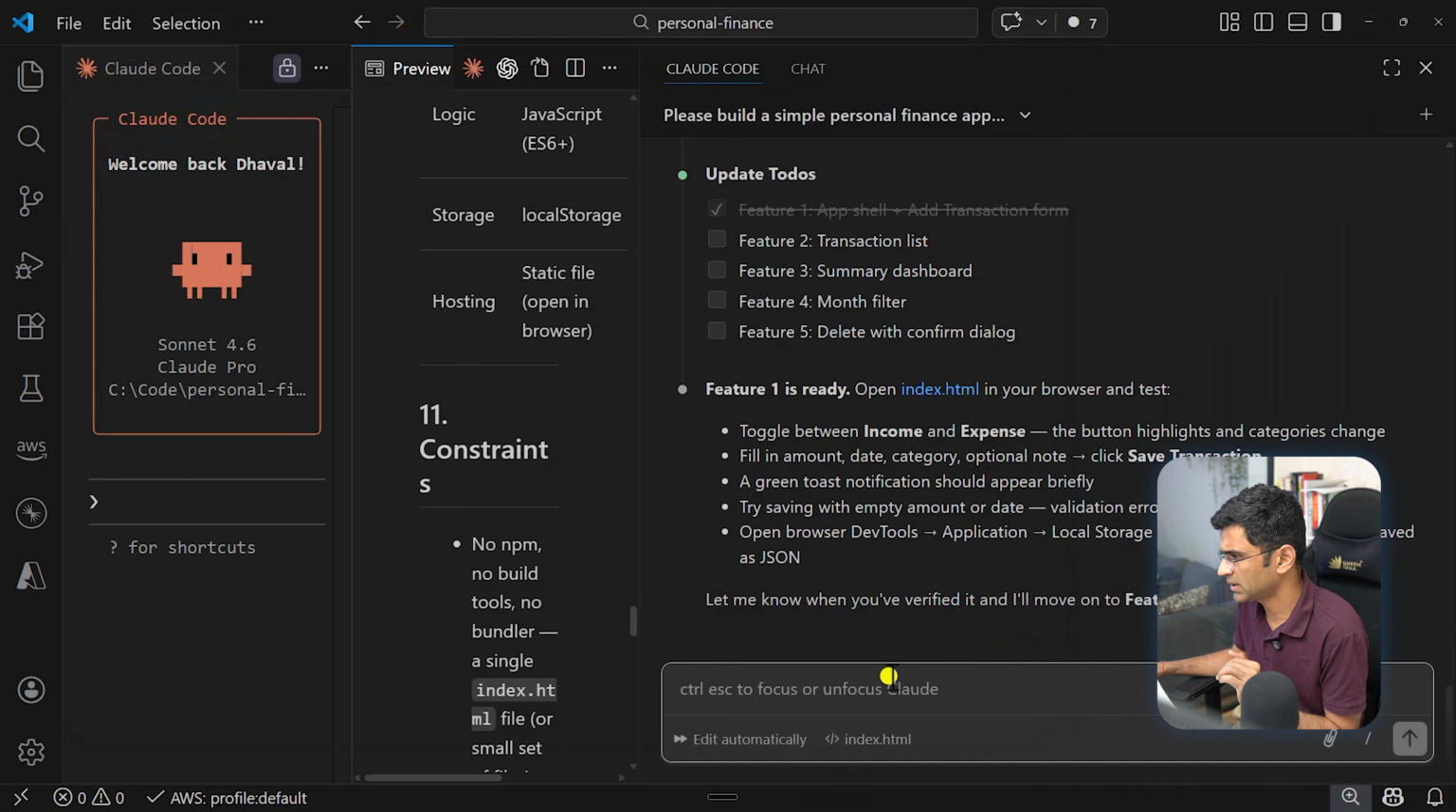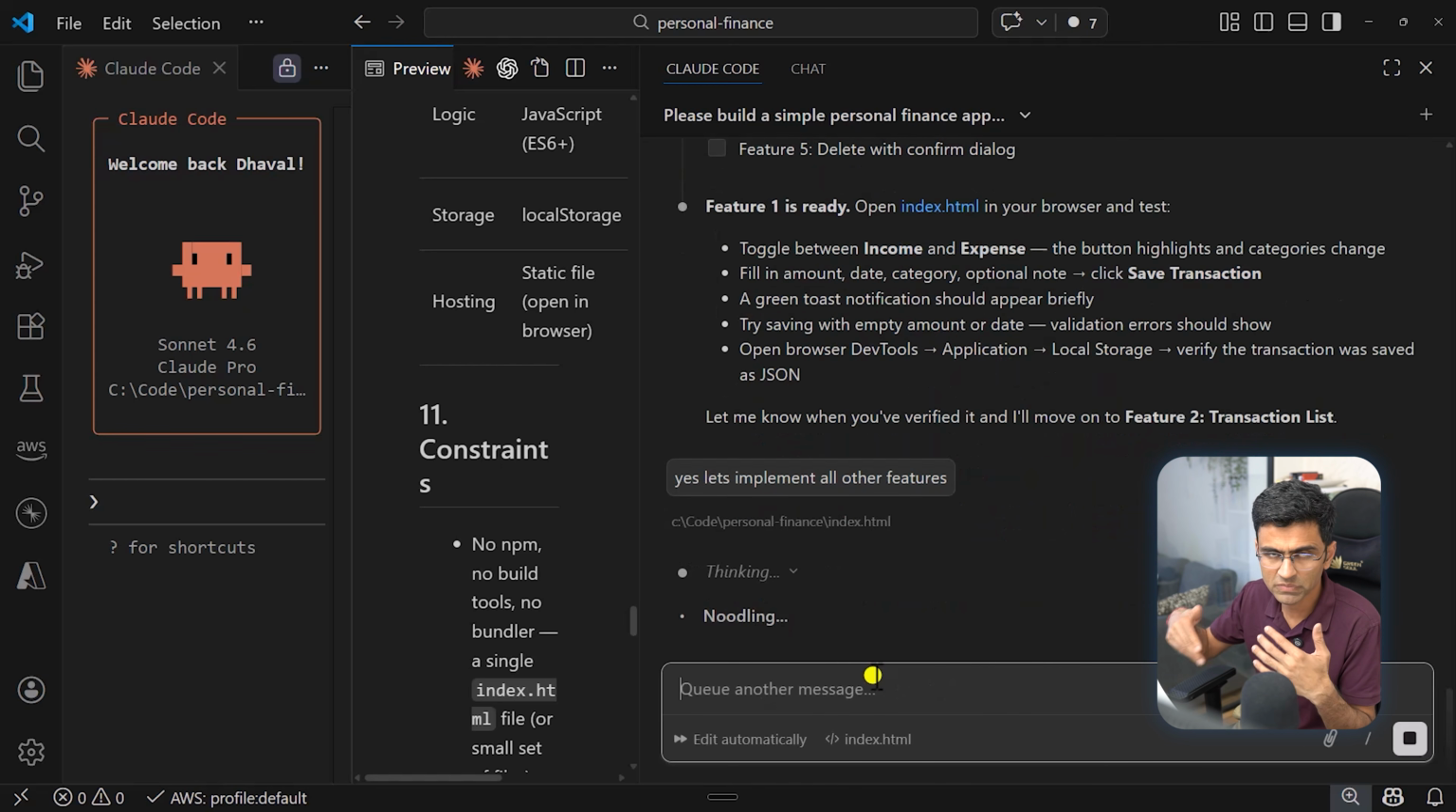So I will say that yes, let's build. Now, of course, you will build step by step, but I'm going to fast track things. So I will say, let's implement all other features. In real life, you will build step by step and verify it.